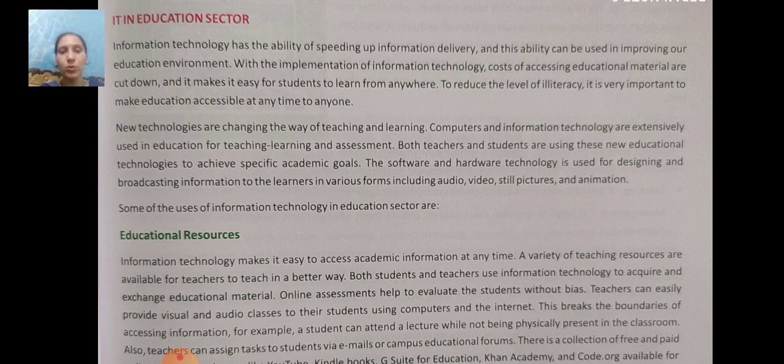We can search on Google, we can open any website and take knowledge from there. To reduce the level of illiteracy, it is very important to make education accessible at any time to anyone. New technologies are changing the way of teaching and learning. Computers and information technology are extensively used in education for teaching, learning, and assessment. Both teachers and students are using these new education technologies to achieve specific academic goals. For example, we are using Microsoft Teams for taking online classes.